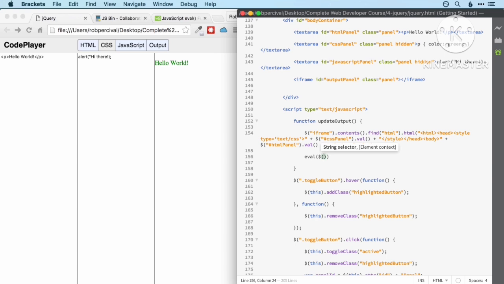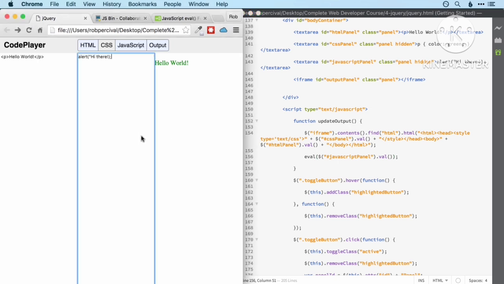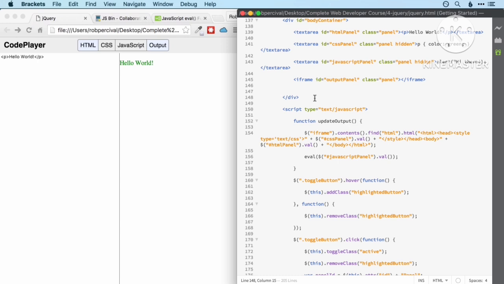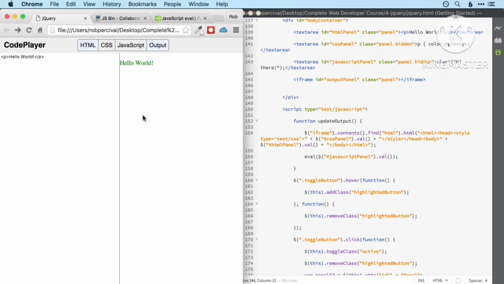So let's get those. So we'll select the JavaScript panel and get the value. All right. And that actually did nothing. Why is that? Ah, yes. You may have spotted my deliberate mistake there. I forgot to close the double quotes on my JavaScript alert function. So let's try that again.